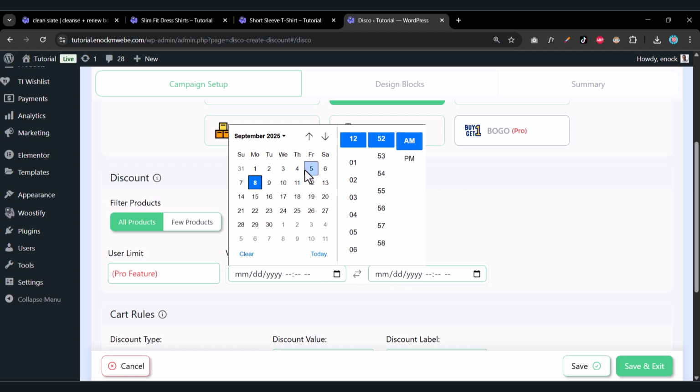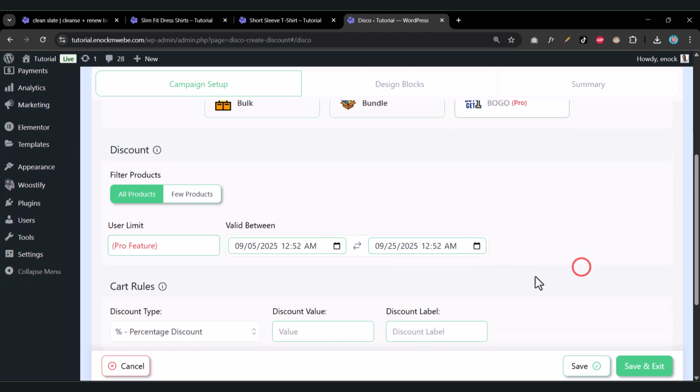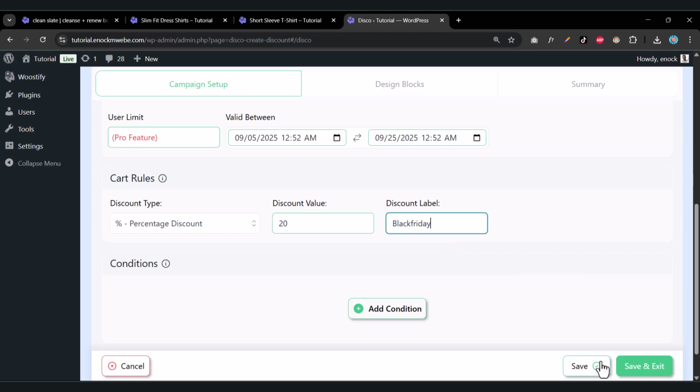Always remember to set your sale dates and the end dates. And we want to offer a percentage discount, let's say 20% off. Maybe the deal we are offering is a Black Friday deal, something like that. Okay, so we can click on save.